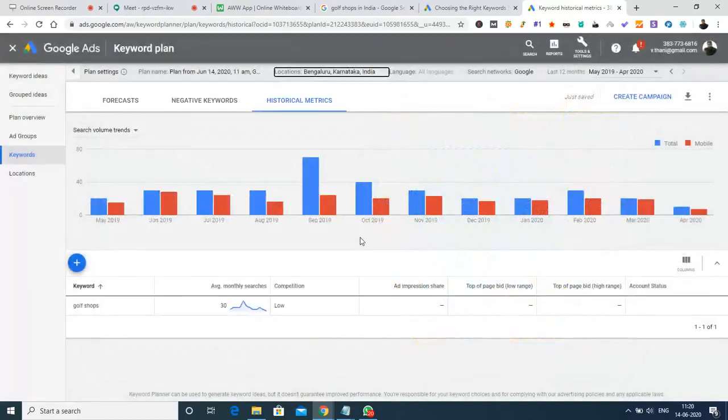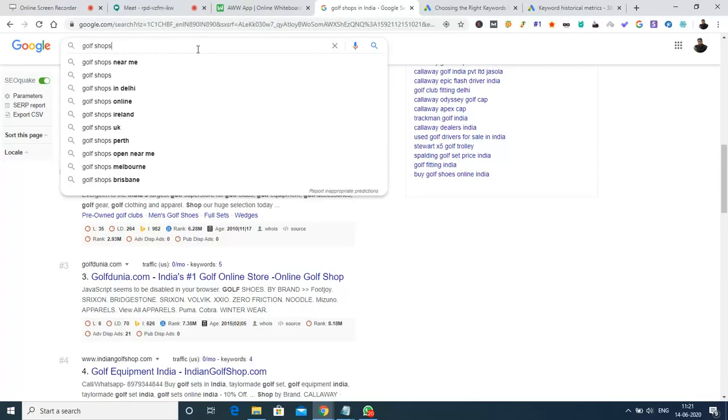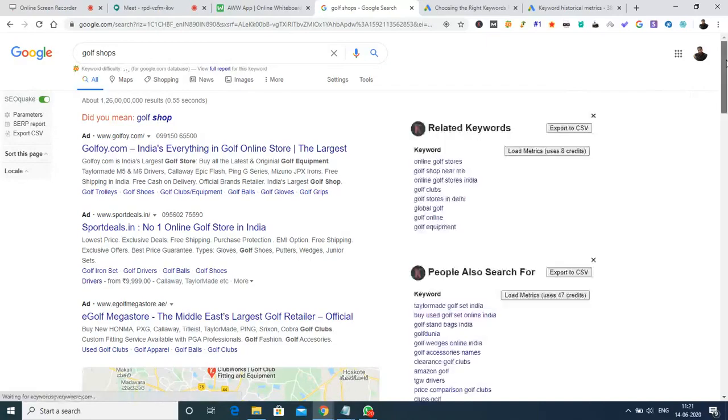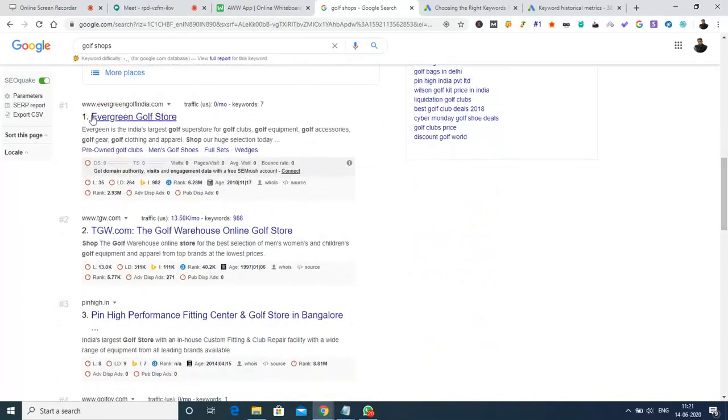Okay, done then. So right now we have seen how the search volume is classified. People are searching for Gulf shops from India, and there are some 260 people searching for Gulf shops. That is why the advertisements were also high. And right now we have the organic search results. The first organic search result is evergreengulfindia.com. Second is the Gulf Warehouse Online Gulf Store, tgw.com. And then pinhigh.in, that is Pinhigh Performance Fitter.